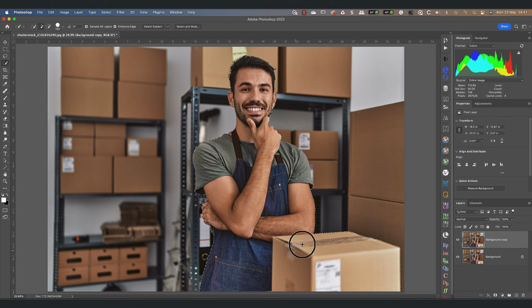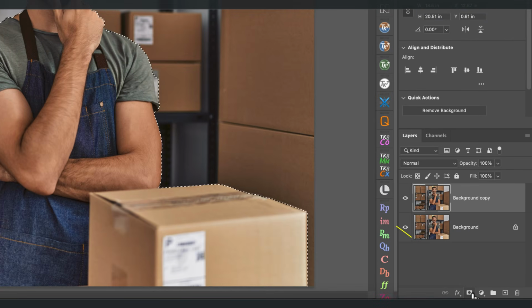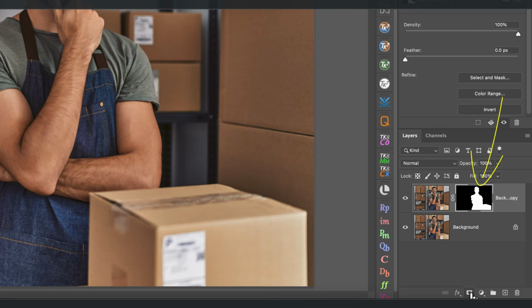My next step is to convert the selection into a mask attached to this top layer. This is how we isolate the man on the layer so that he isn't affected when we blur the background. To add the mask to the layer, click the Add Layer Mask icon at the bottom of the Layers window. This converts the active selection into a mask and the marching ants are removed.